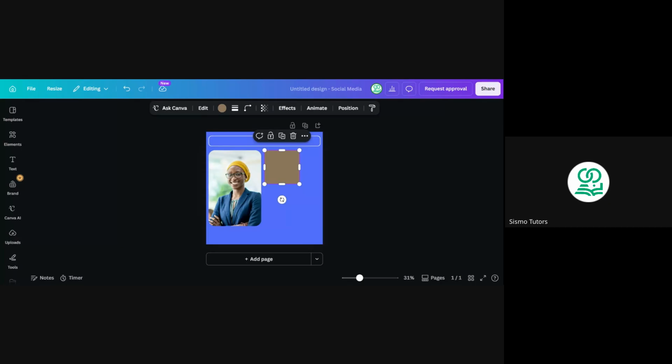Now, once I'm done with this, I'm going to go ahead and align also this particular box to this side of this placeholder. So I'm going to drag it until I see a line that shows that it's on the same place with the placeholder, just like this.